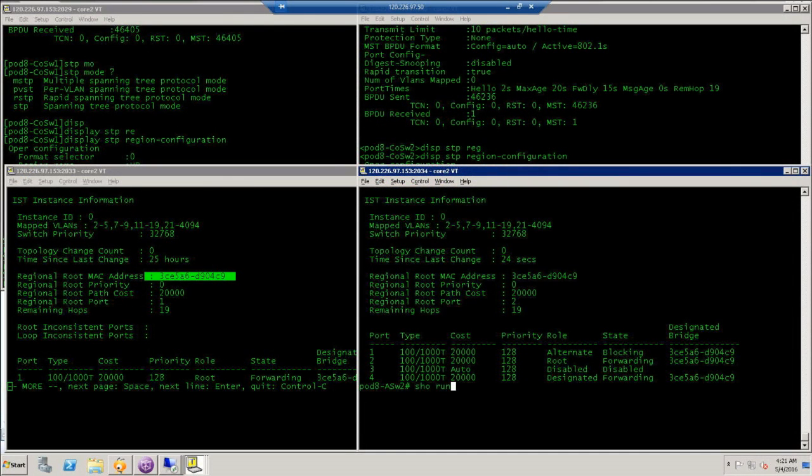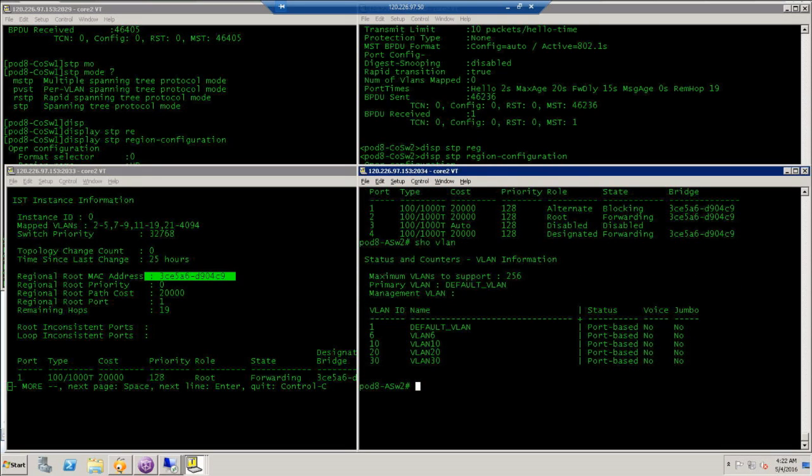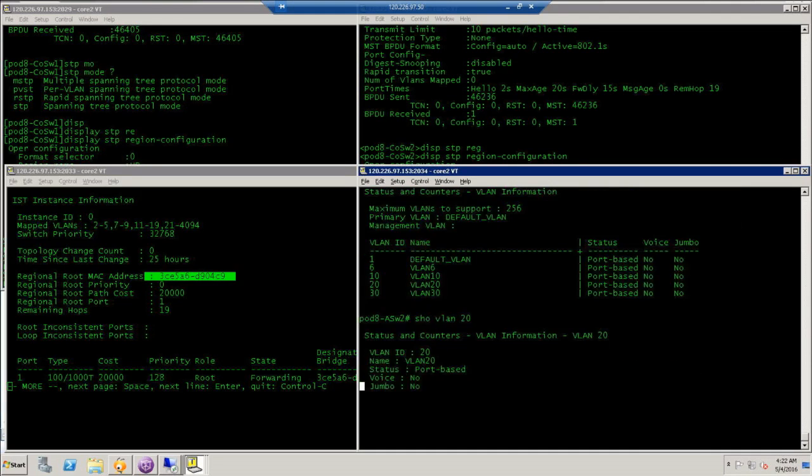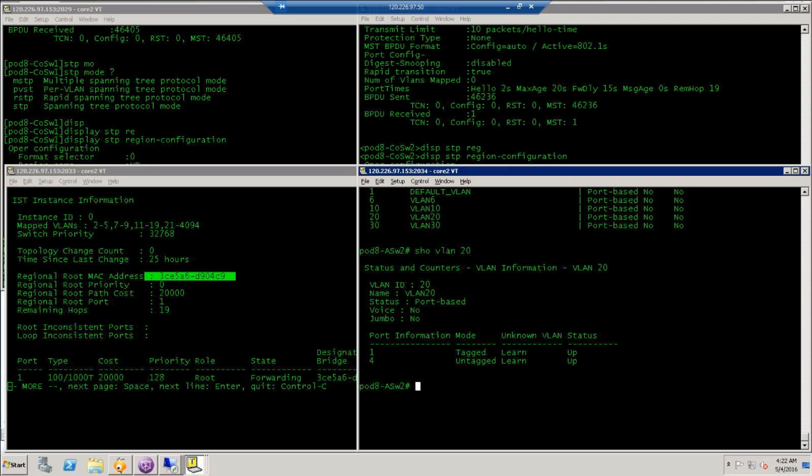If we do a show VLAN, we see we've got VLANs 1, 6, 10, 20, and 30. If we do a show VLAN 20, we can see that this is tagged on port 1. It's not tagged on port 2. That's what'll get you into trouble.